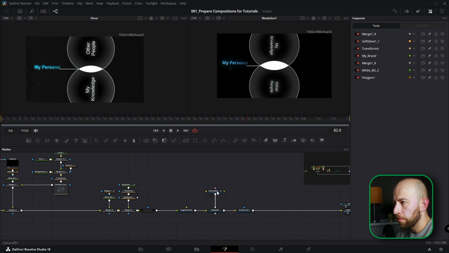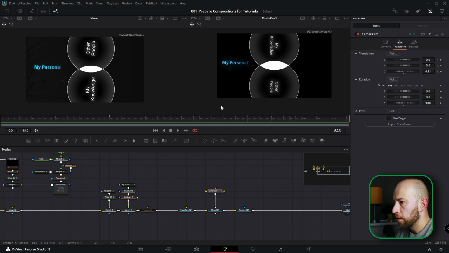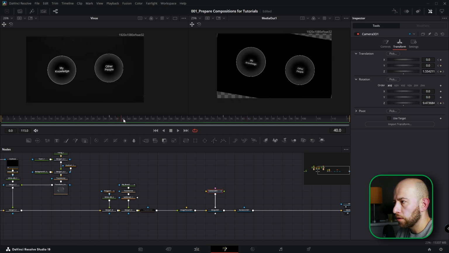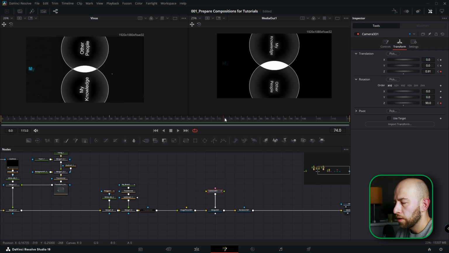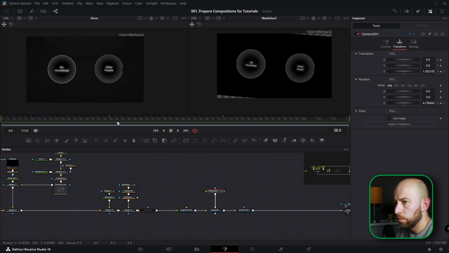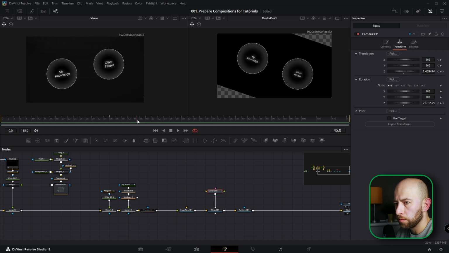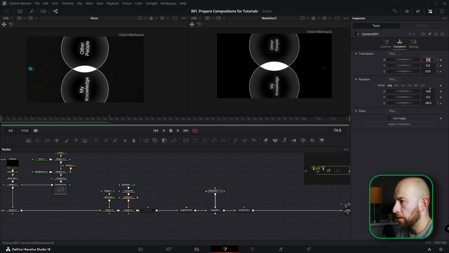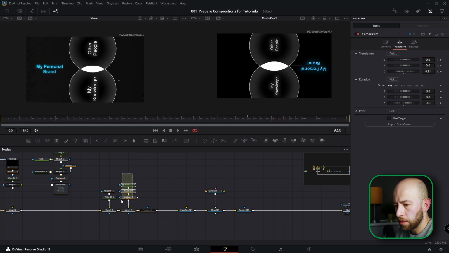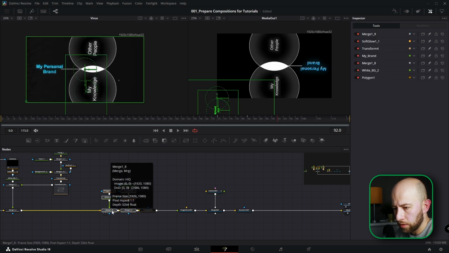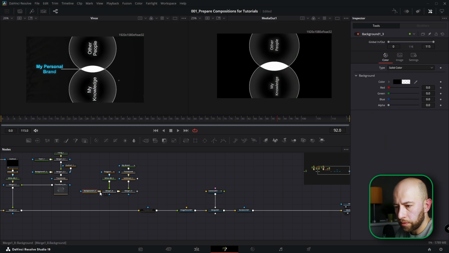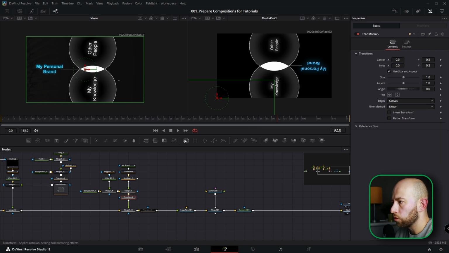Okay, let's go to camera 3D, and it's moving all the way around, so the other people should go to the top and my name will go to the bottom. So let's keep minus here and it's all good, but the only thing is this is going not how we want. Okay, let's grab all these nodes, move them up, grab background with alpha 0, connect it here and select this merge, go to transform and just flip it.